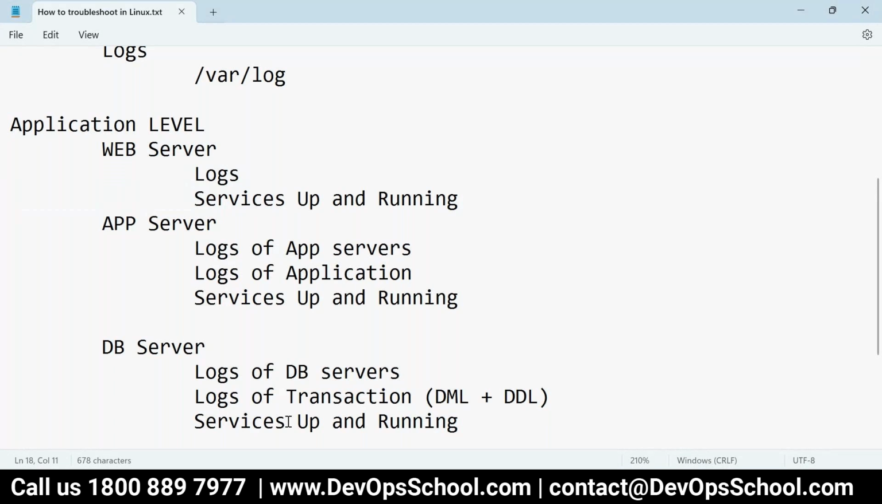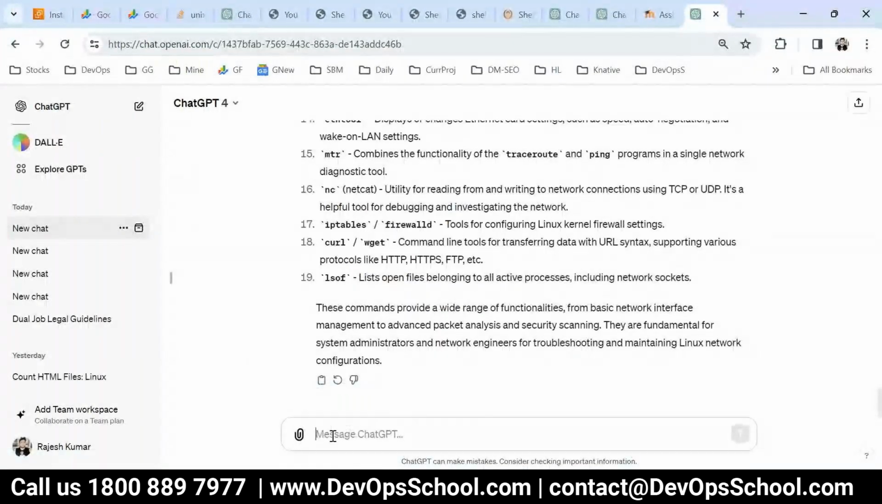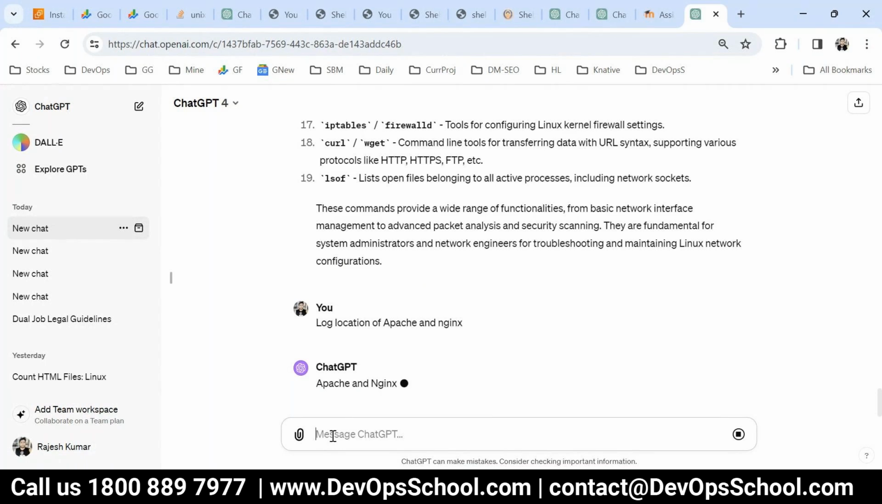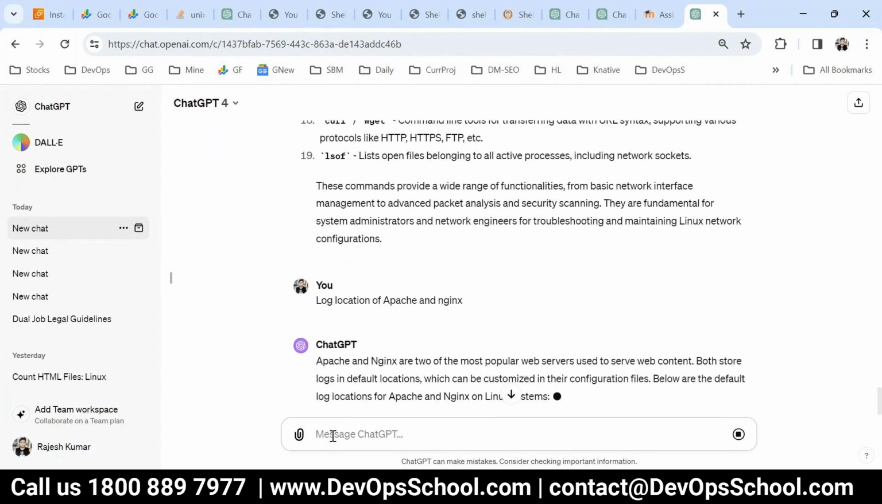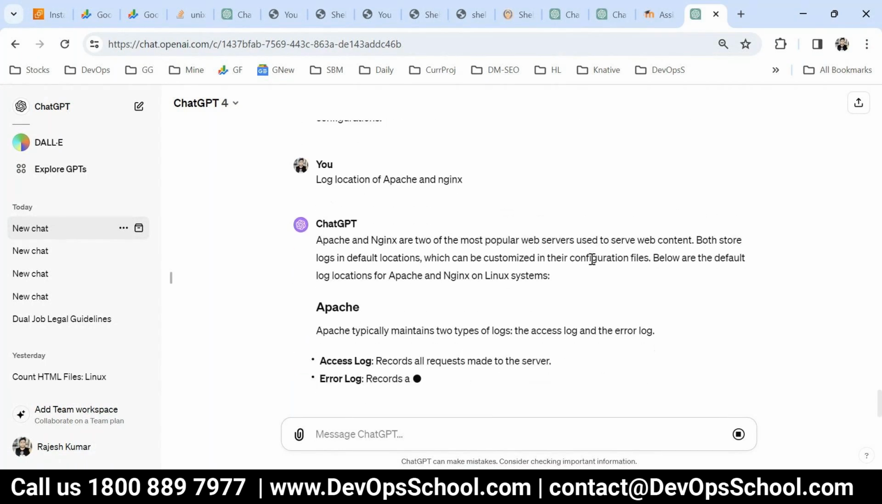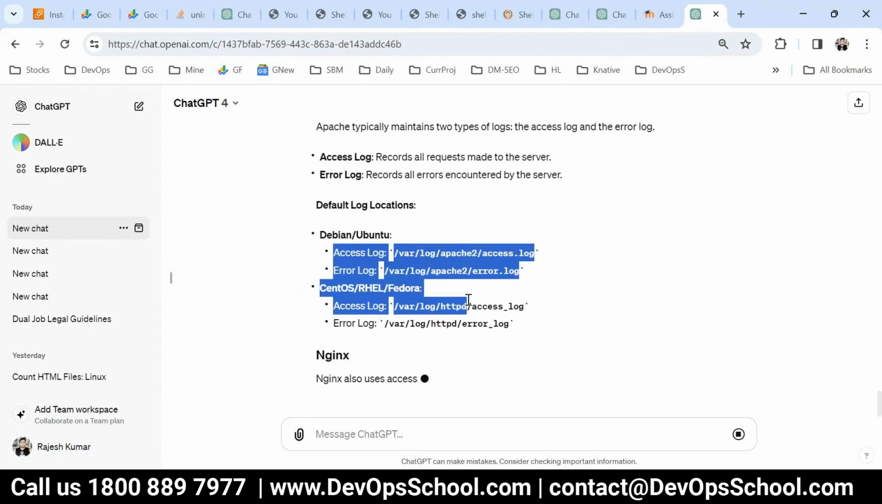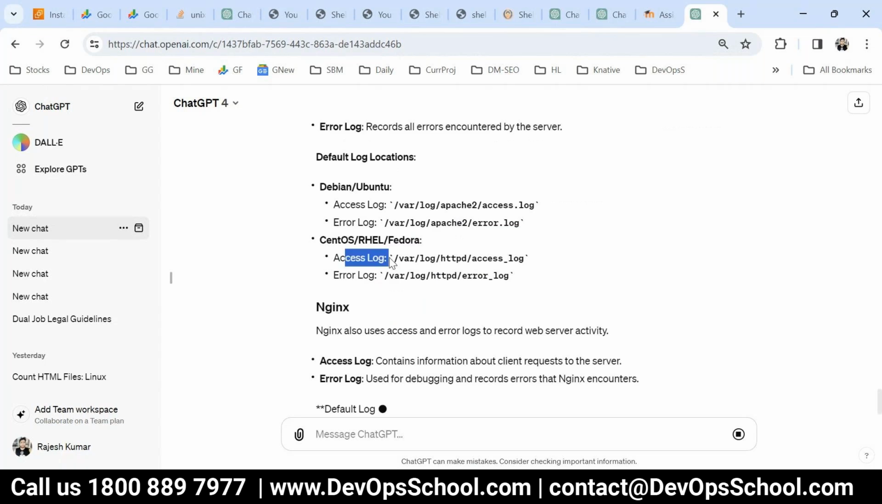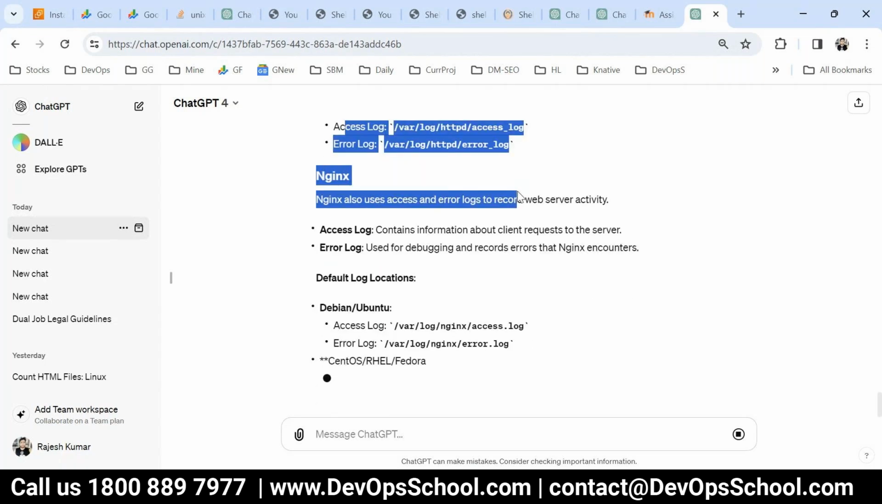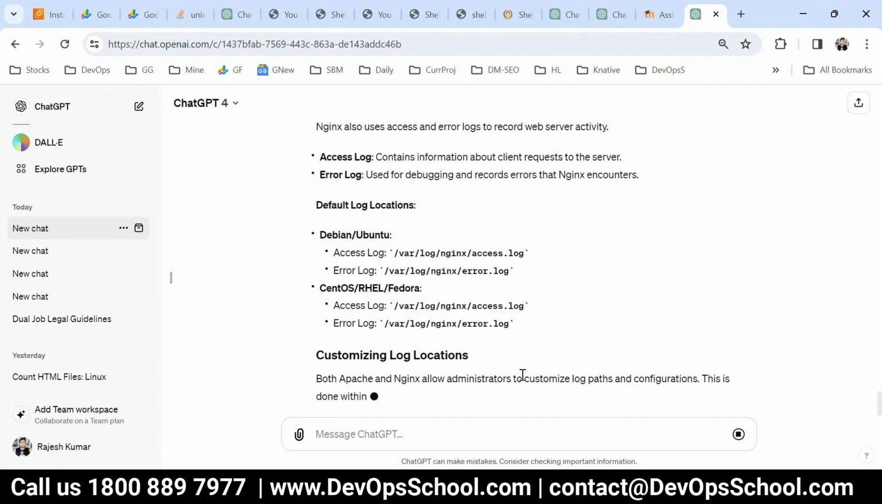So what you should check is the log locations of Apache and Nginx. That's the default, you will get it, but there's actually a file called httpd.conf and nginx.conf. There you have to check the real path, because in production people change the path. Okay, so see here, this is the default path for Ubuntu, but here it changes the locations for RHEL.